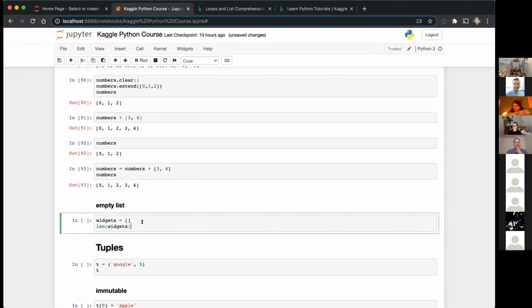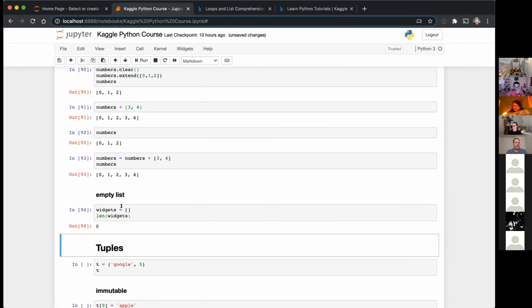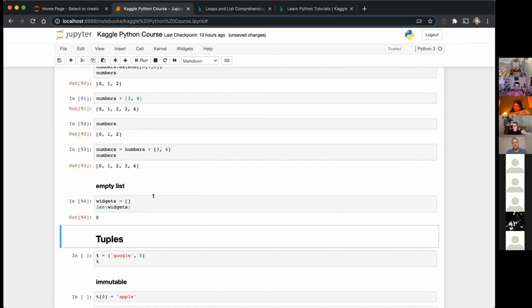I mentioned the empty list. That's a useful thing to use. Basically, you're declaring a list with no values in it. You can see that when I print the length of it, it's 0 in length. And I'll show some examples later on of how you might use that.